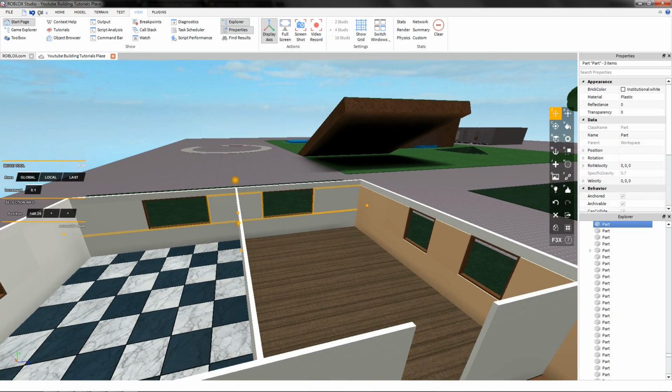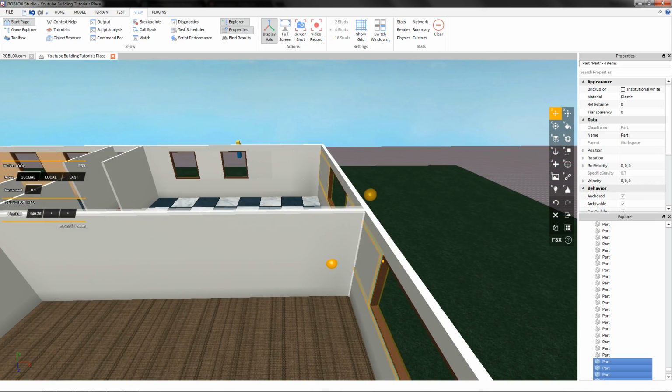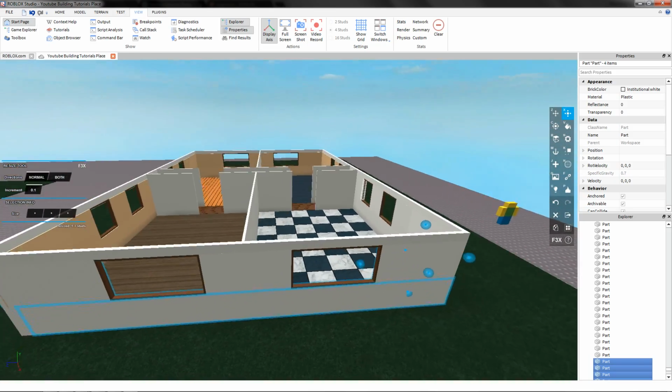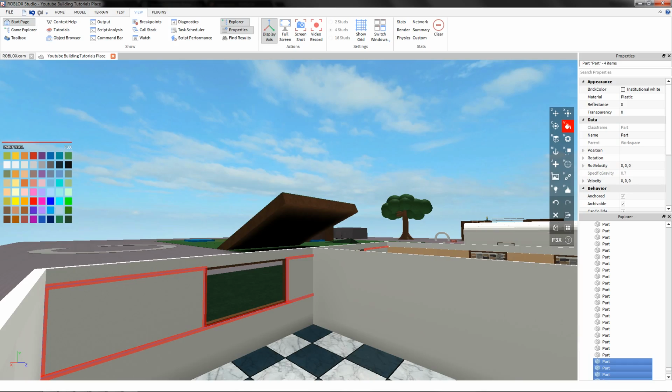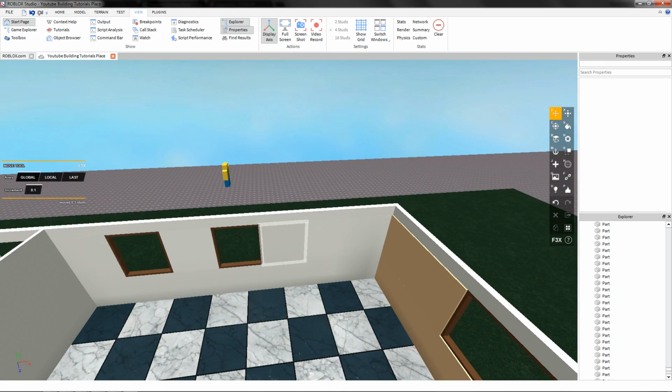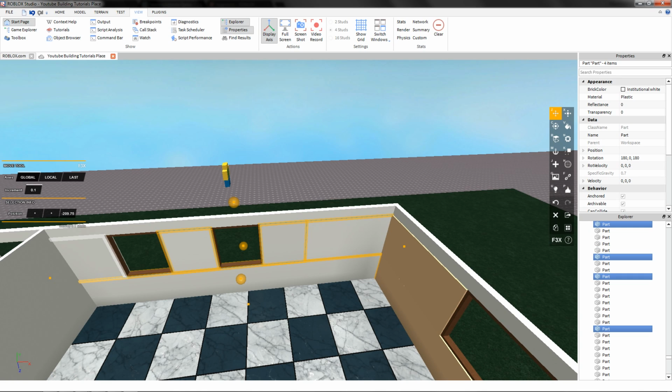Alright. The reason why I didn't do the top part is that there's a chance that it might glitch a little bit if I do it with the other parts, so that did not work. Wait, yeah, it did. What am I talking about? So let's go ahead, finish the rest of these.